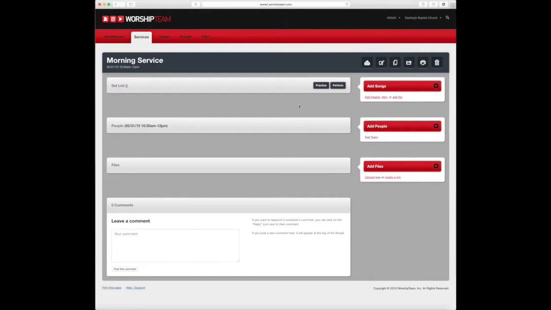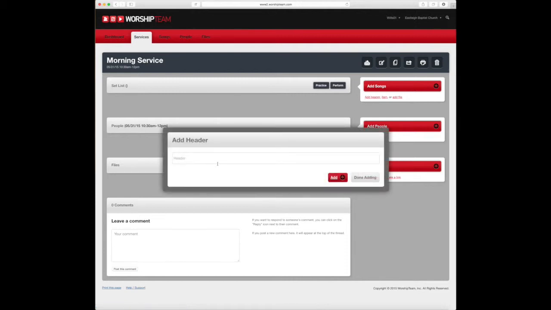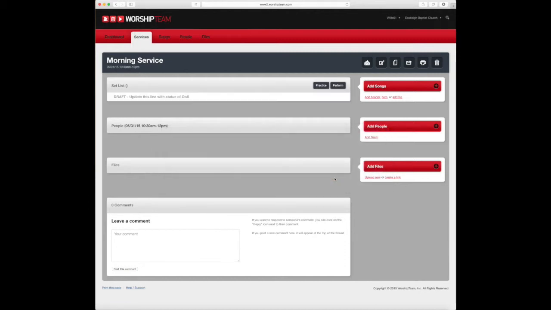Now we've created the new service, so that we can actually track when the service has been updated and is ready for items, we'll add a quick header to this one, and we'll call the header "draft, update this line with status of order of service." That way, as the worship leader changes the service, they can simply update that line, so we know the status of how the order of service is coming along.